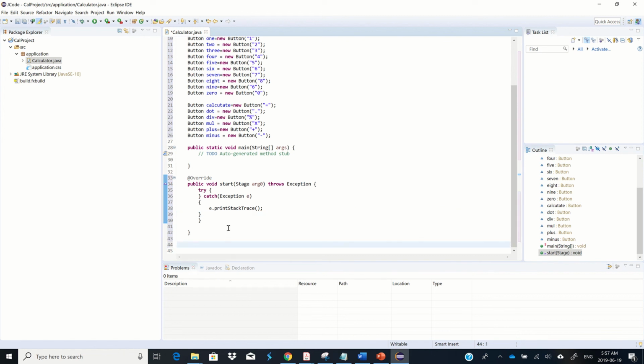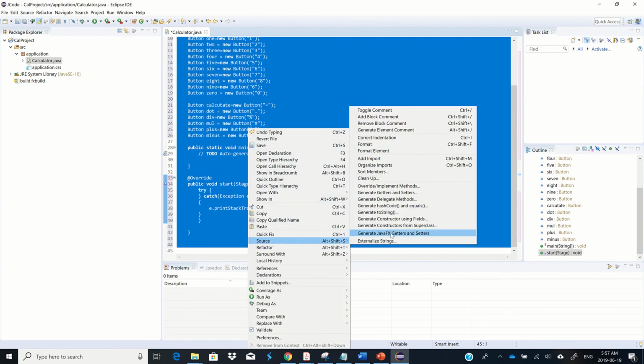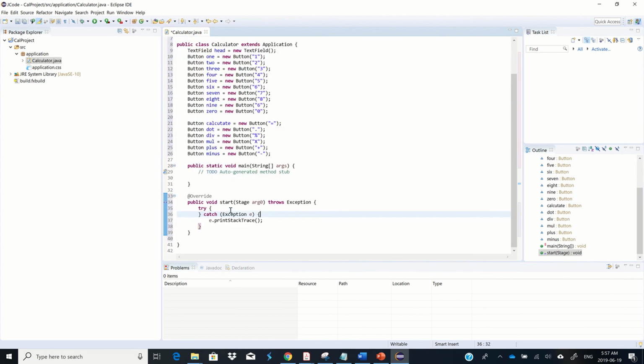Okay, I need to delete this token, and if I select it and then I see source format, so it's nicely formatted here. Now in the try block we're gonna add all these buttons and all this GUI component here.